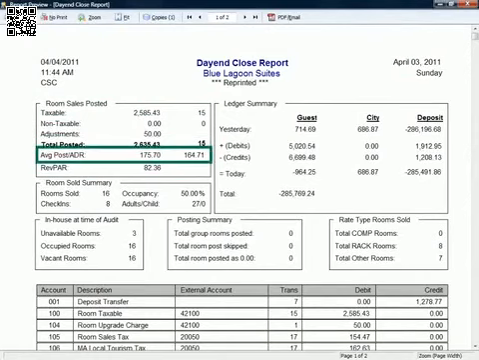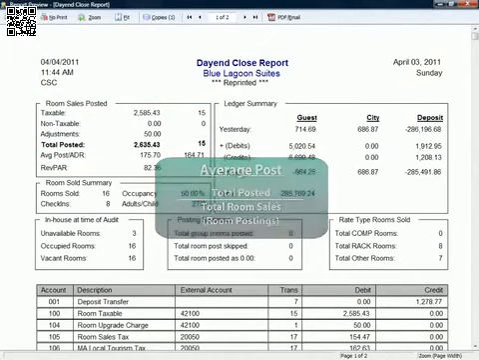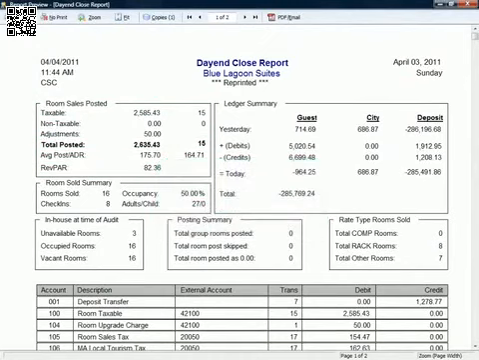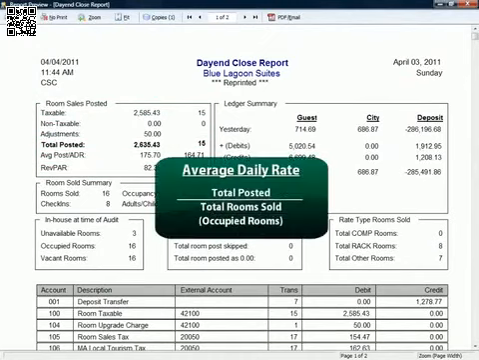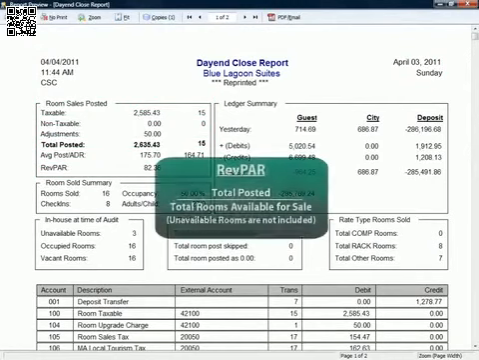On the average post ADR line, average post is in the first column. Average post is the total sales dollar amount divided by the total room sales postings made. The ADR, or average daily rate, is the total sales divided by the number of rooms sold. RevPAR, or revenue per available room, is the total room sales divided by the number of rooms available for sale.